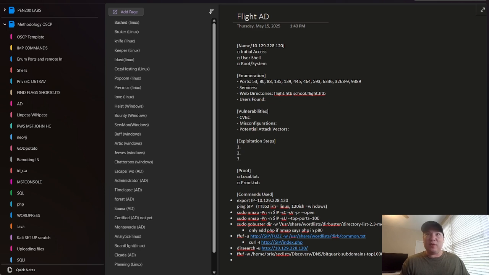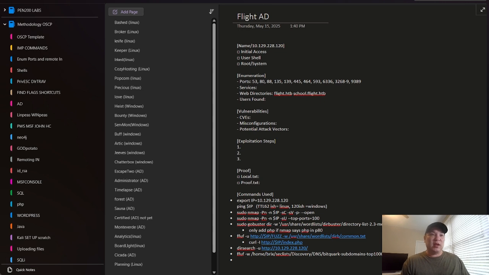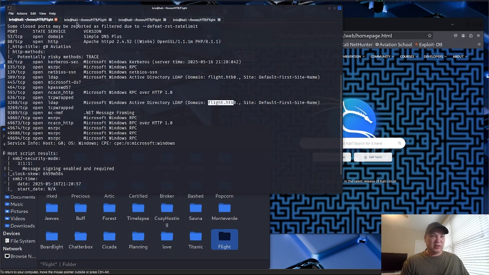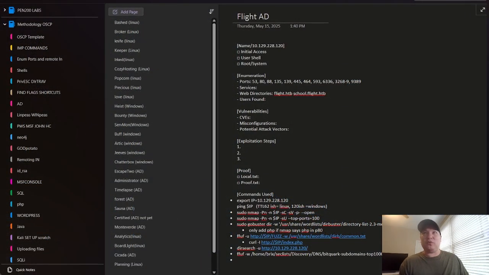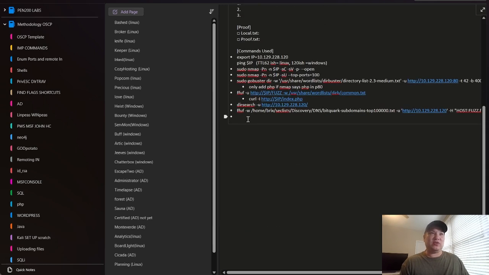To save time, I've already, first of all, created my template on OneNote, and I've already done the nmap showing all these beautiful ports that are open, as well as the flight.htb. After that, I took that flight.htb and I put it into ffuf, where I found school.flight.htb, as you can see here. So I went ahead and put all those into my OneNote. Here are the ports. Here is the school.flight.htb, and here is what I've done so far.